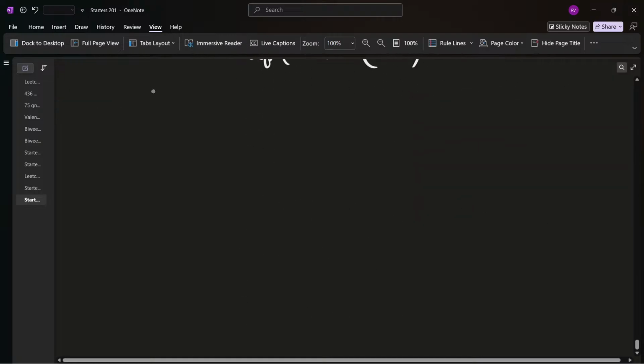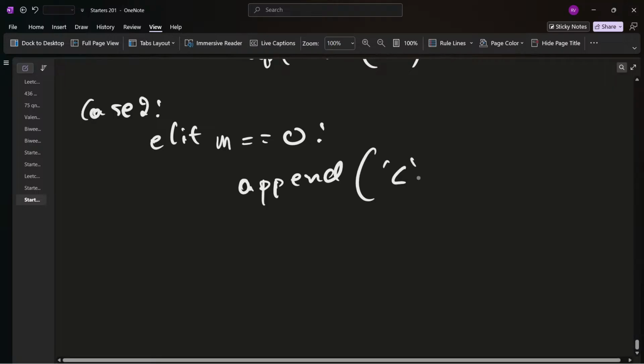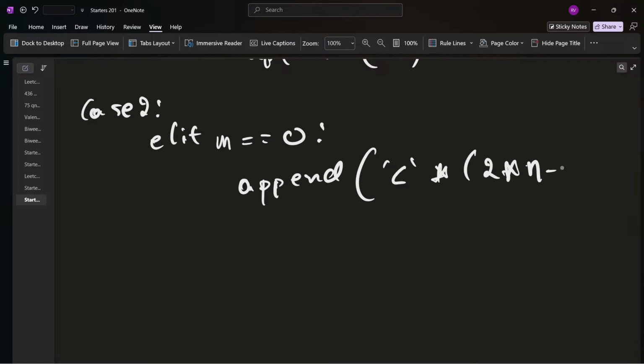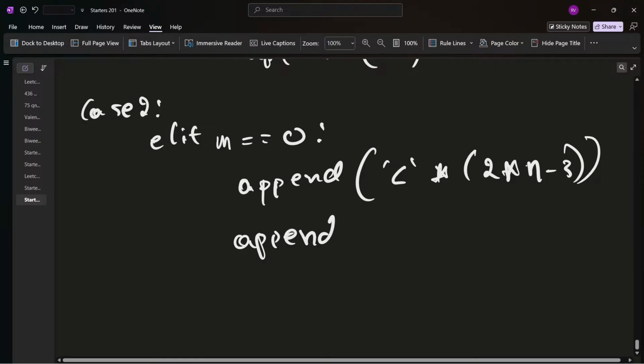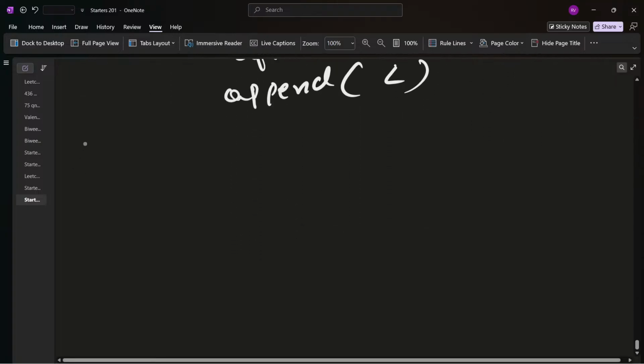Now case 2. Elif m equal to 0, I'll simply append lesser than, how many times, 2 into n minus 3 times, and then append finally, like the last two, append equal to, and finally append smaller than.